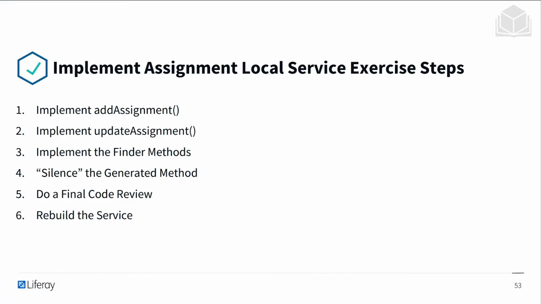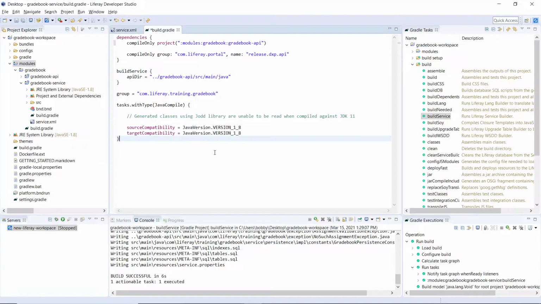We'll implement the two methods and then the finder methods, silence the generated methods, do a final code review, and then rebuild the service. And with that, let's start with our exercise. So in this exercise, we'll be implementing the assignment local service.